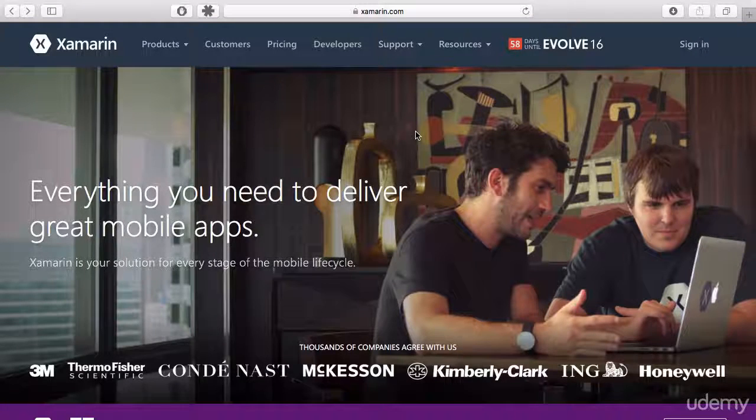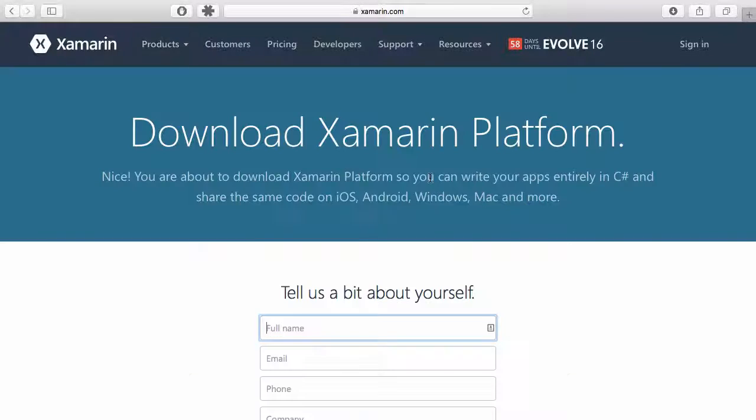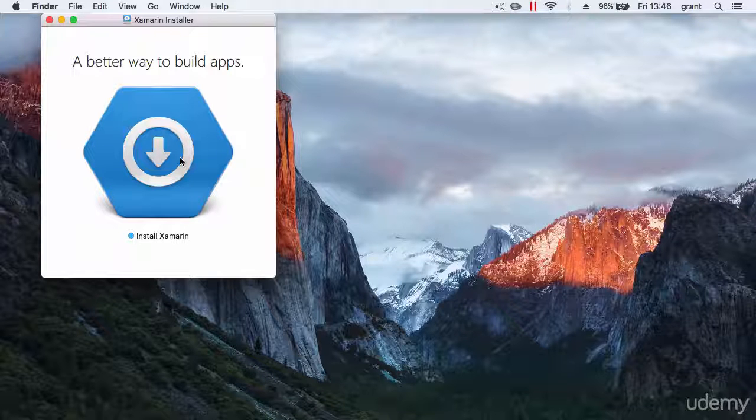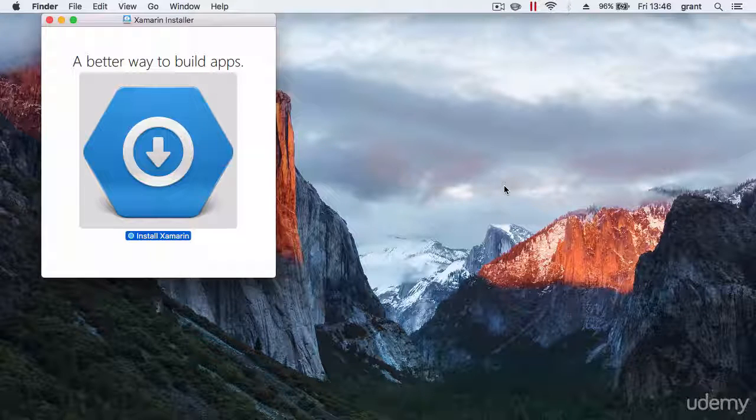Let's cover how to install and set up our development environment. Obviously, we're using Xamarin, so head over to xamarin.com, click the products, and click Xamarin Platform. You should have a link that's easily available. It says download now for free, so go ahead and do that. You'll have to enter a few details about yourself, and then click Download Xamarin for OS X. Once downloaded, open up the DMG file and double-click Install Xamarin. Xamarin will take you through the entire process that you need.